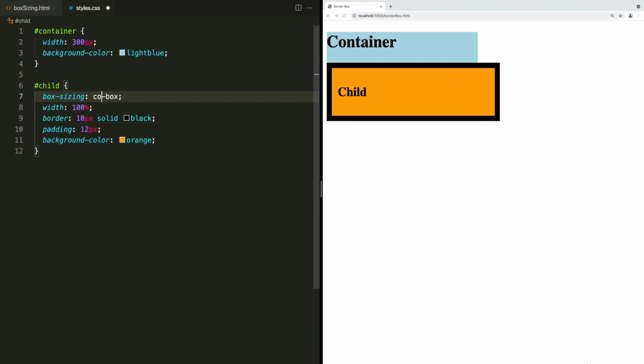However, we can change this to border box, which simply says that the width and height now contain the padding as well as the border. So this value of width 100% is now the equivalent of what we did before. It is just automatically subtracting the width of the border and the width of the padding for us. So width 100% is no longer 300 pixels. It is now the equivalent of 300 pixels minus 20 pixels minus 24 pixels.